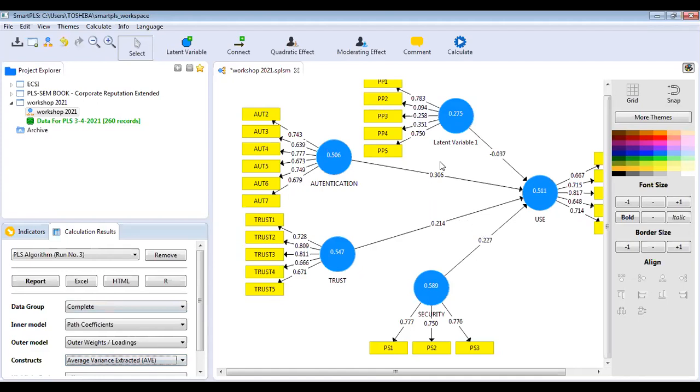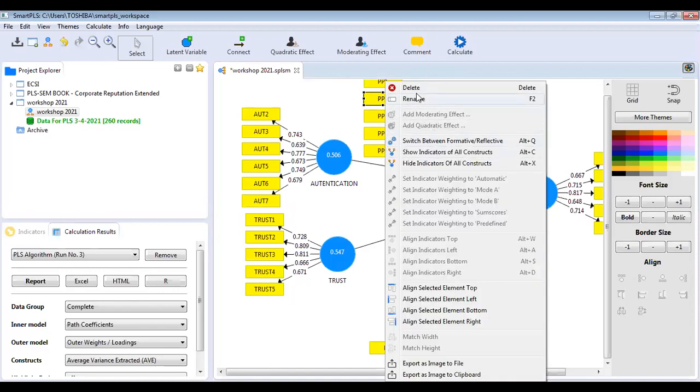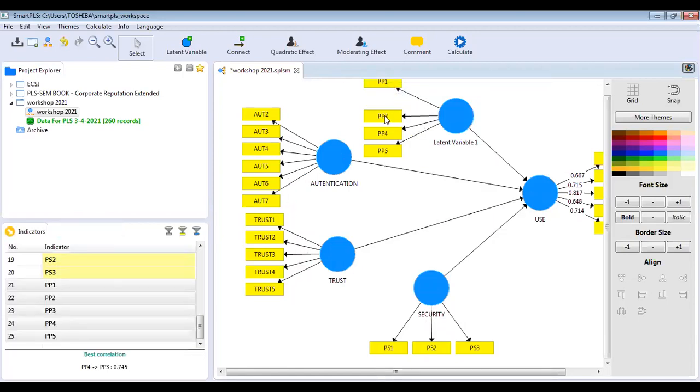Now, if you look at AVE, you will understand that your latent variable 1 is not achieved because it's less than 0.5. That requires you to delete an item. Which item you delete, you start from the lowest. In this case, you start from 2, right? Then you delete 2. Click, then press delete in your system. Delete, then calculate.